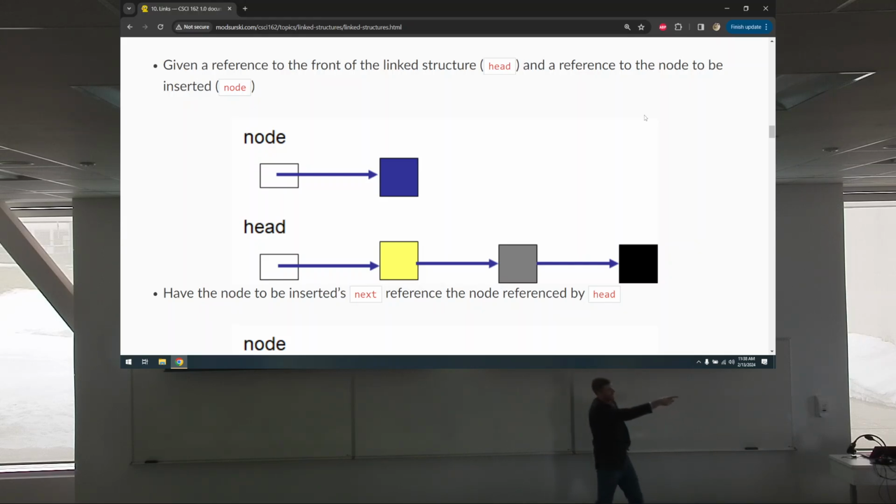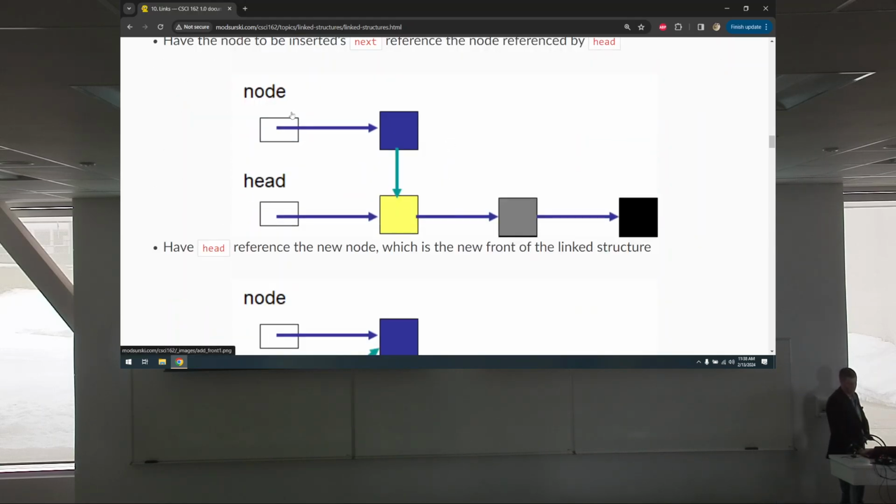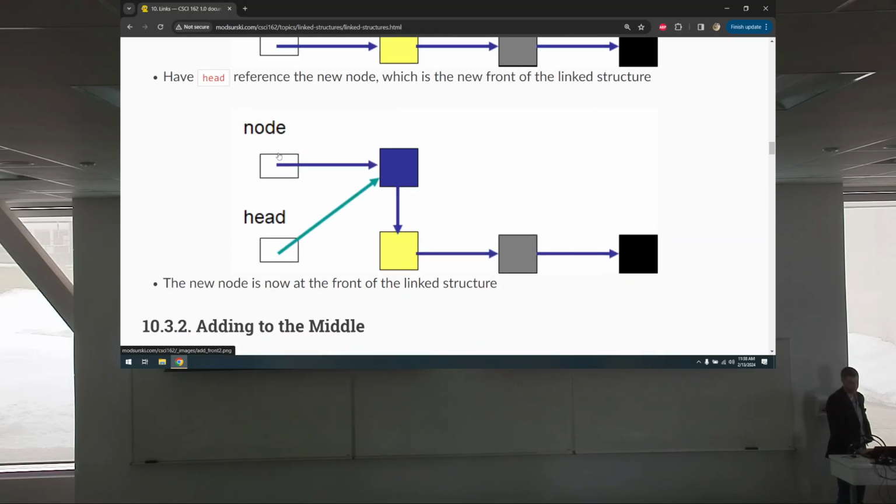Well, pretend head is a reference to the top, so it's just called top. That node reference variable, the blue node, this is the thing I want to push. So all I say is node.setNext to head, or top, and then top equals node. That's adding to the front of a link structure. Right? So node, set your next to what head is. Head, reference the same thing node references. There, we just pushed something onto the stack.